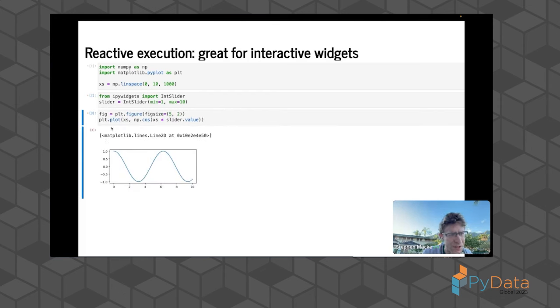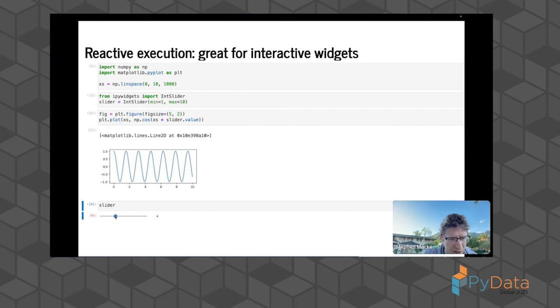Here's our plot. And you can see what we're essentially doing is we're plotting cosine, and the period is set by our slider value. So the higher that we put our slider value, the higher the frequency of this plot. And so here's the slider. And with reactive execution, I can toggle this. And you can see I just increased the frequency of the plot. I can increase it even more if I want. I can move it back down again.